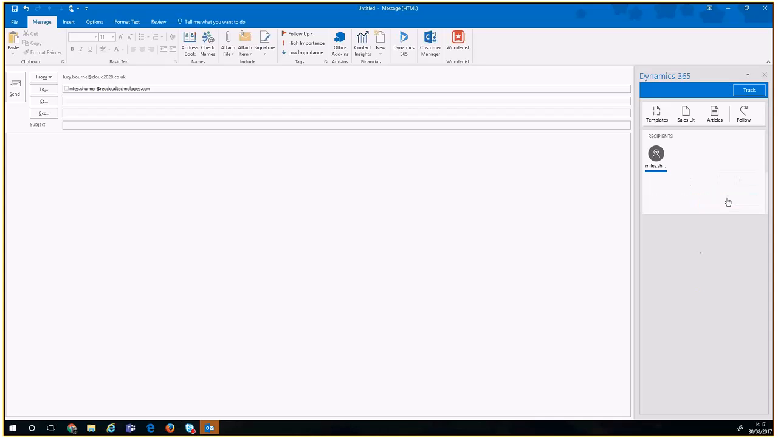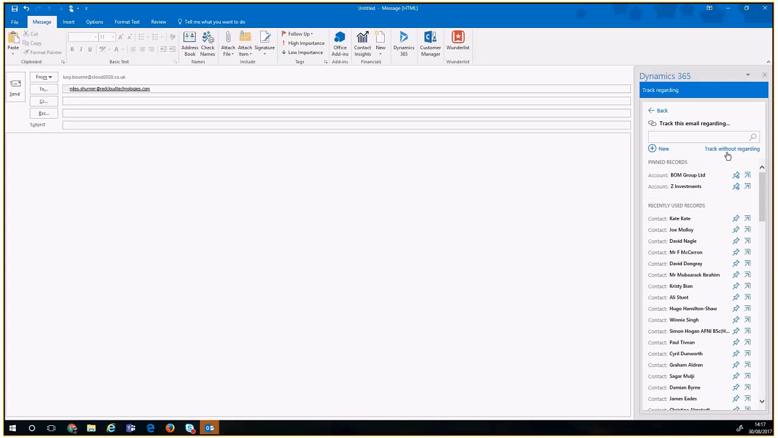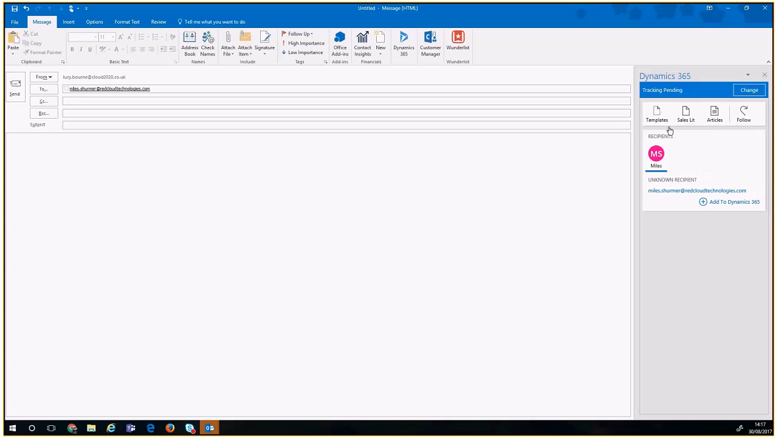So I'll do that quickly. Again, pulled in first name, last name. I'll just find the company name. And then I'll save that record. But at that point, as well as being able to create the lead and perhaps also any follow-up activity out the back of this email, I can also track that email and make sure that it's already in Dynamics before I've even sent it.